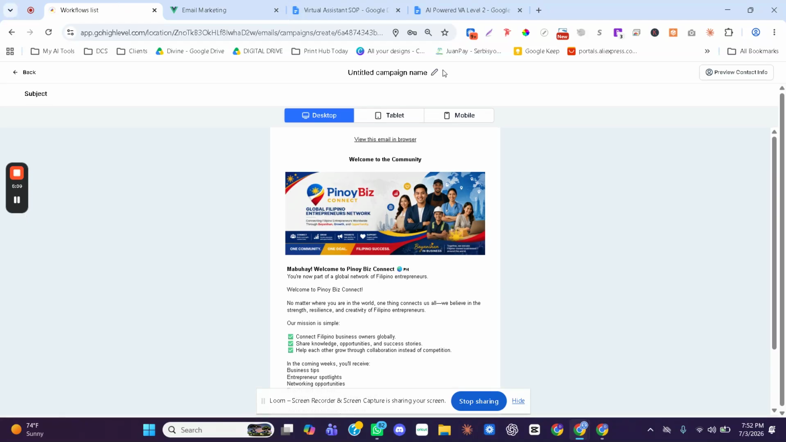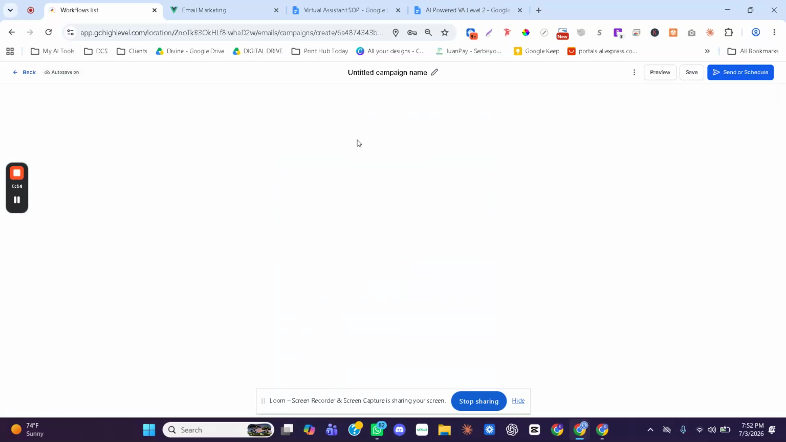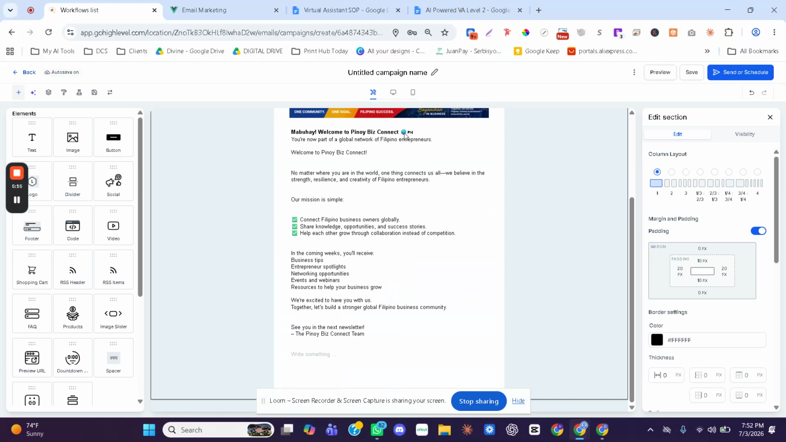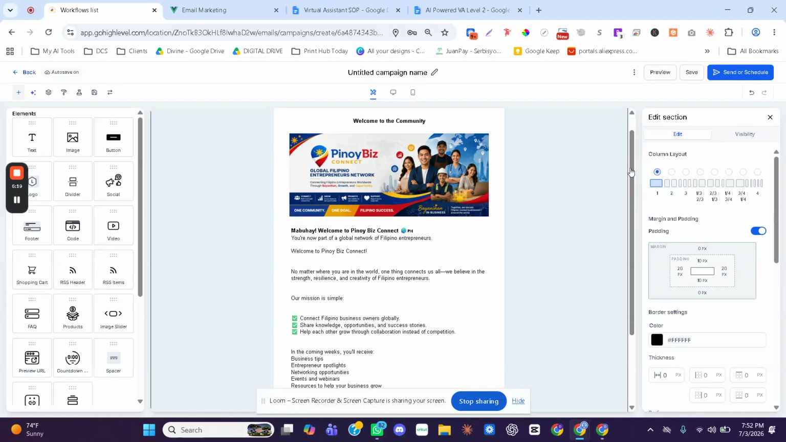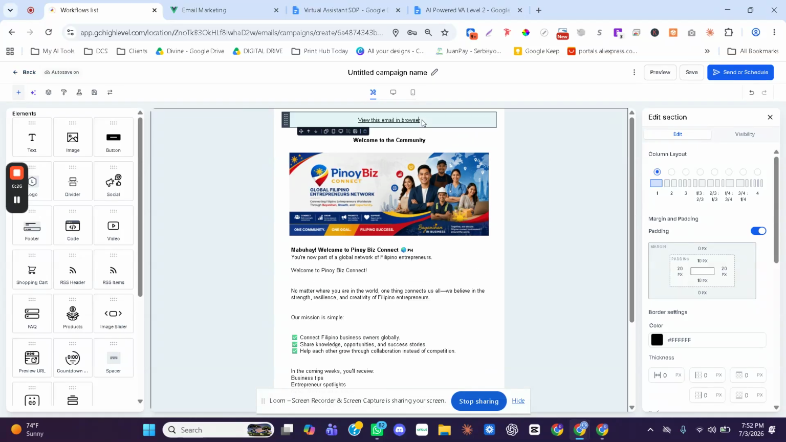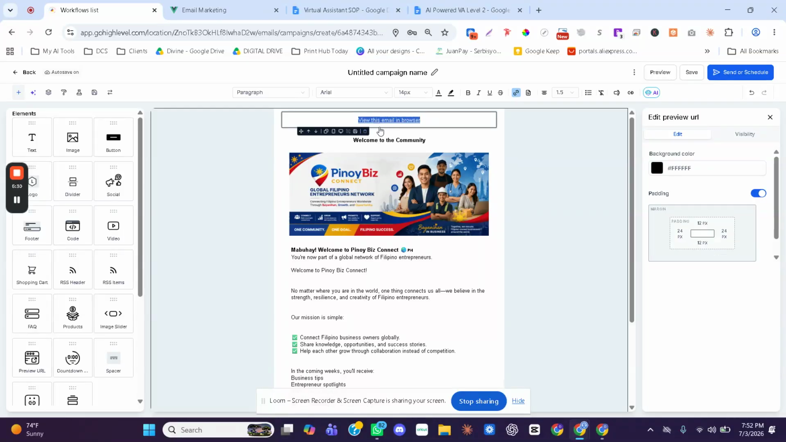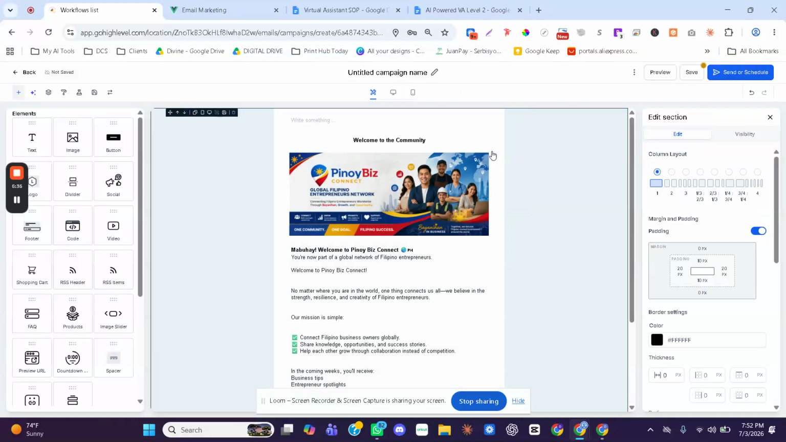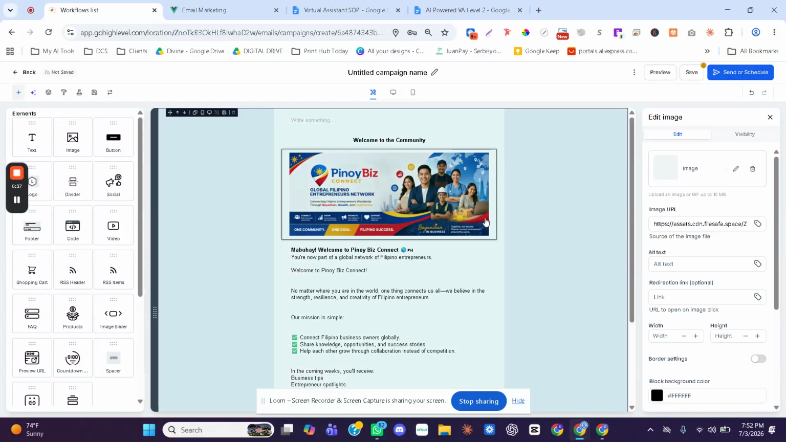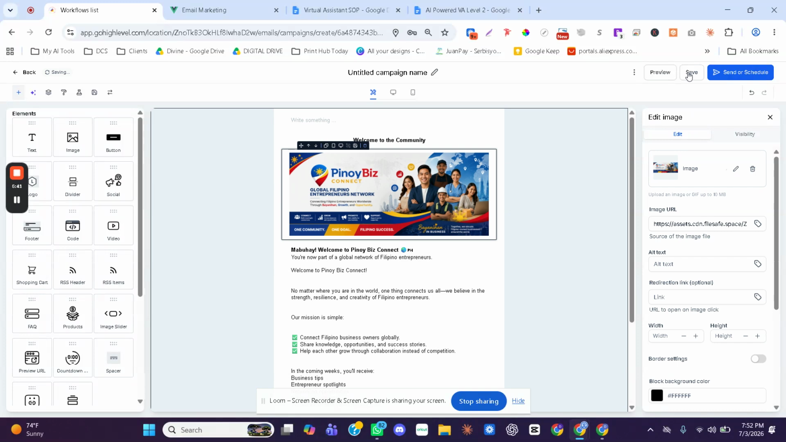All right, so this is loading. Probably I will just remove this. All right, so I will remove this one. You can just delete, like that, and you can save, or send, or schedule.